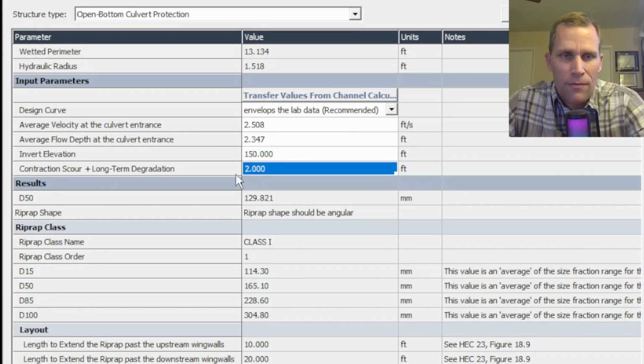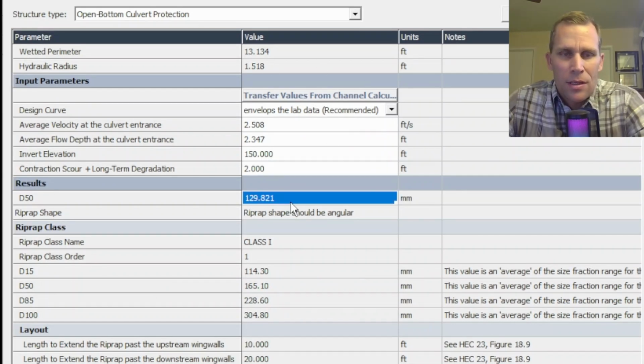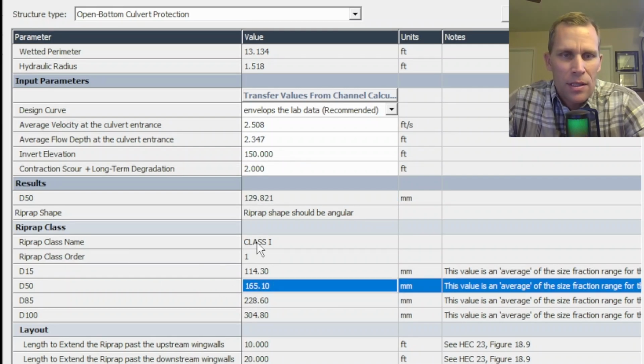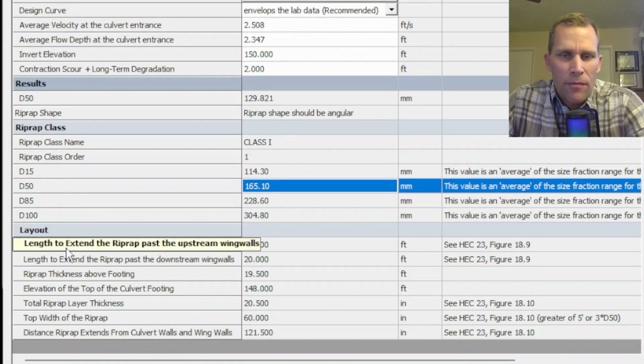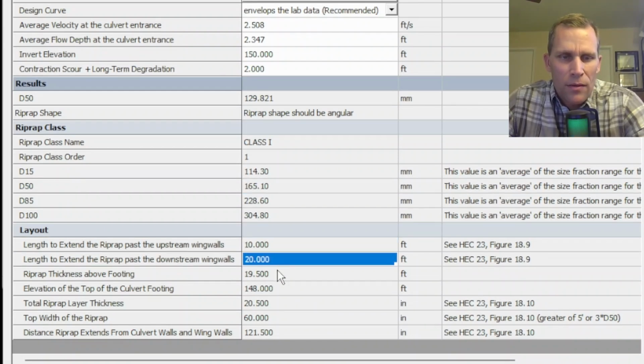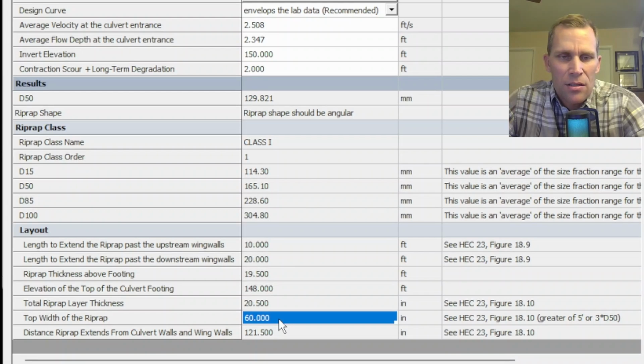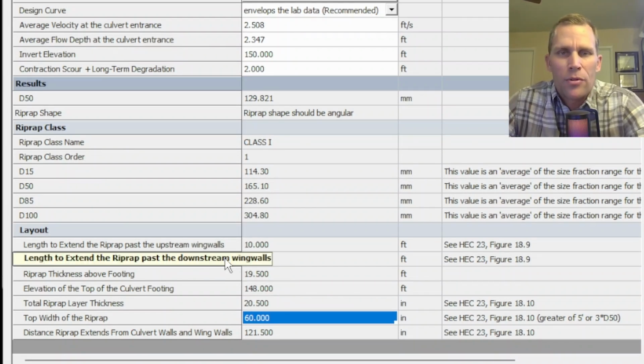I'll scroll down. The D50, based on our input data, is 129 millimeters. That's a little bit below the 165 for this class 1, so it uses class 1. 129 millimeters is about 5.1 inches, so less than 6, fairly small. And then the layout parameters are also shown here. I don't mention this for all the structures, but probably should. So we have a few different lengths like 10 feet, 20 feet, 20.5 inches, 60 inches, or 5 feet. So what these values refer to is how the riprap should be set up along this open bottom culvert.